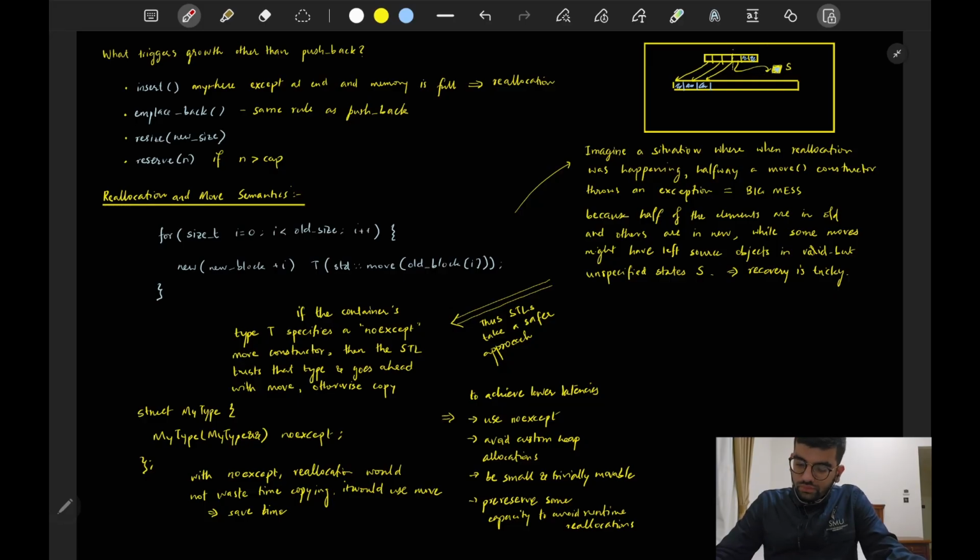But if you use move semantics, that is, if you write noexcept in the move constructor, then move semantics will ensure that there is no copying happening, direct move is happening, and that's going to reduce your latency even more. And that's the best part. So struct MyType: if you look at MyType, we have written noexcept, so reallocation would not waste time copying. It will use move instead and save time.